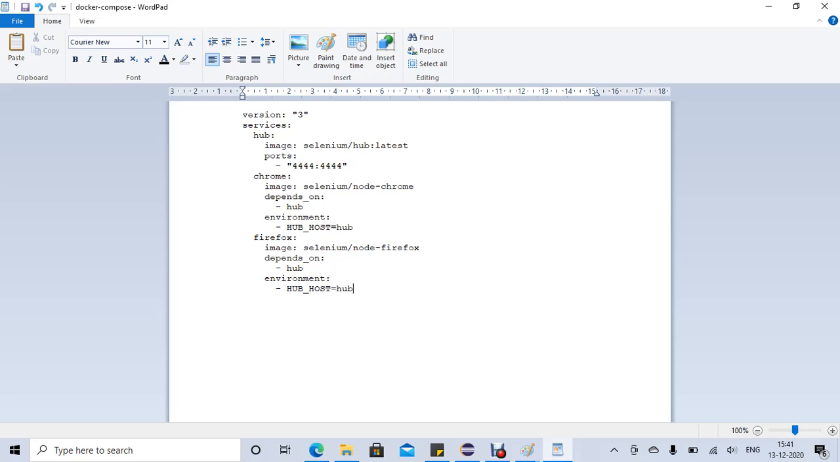When you run docker compose up, what will happen? It will run the Selenium hub container first, on port 4444, and when it is running, it will also run the Chrome and Firefox containers. So let's see how we can do that. If you run this, it will pull the three images, the Selenium Hub, Selenium Node Chrome, and Firefox, and it will take some time. So what I will do is go to this path, where I have my Docker Compose.